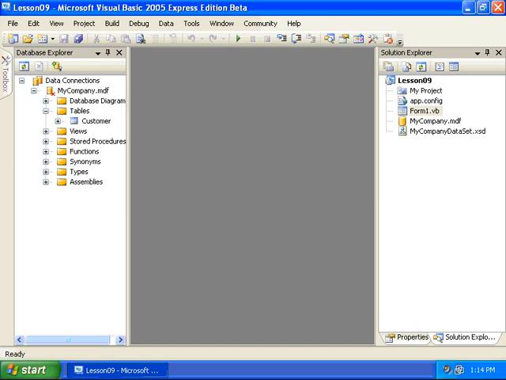So in other words, it can add records to the data set, it can delete records from the data set, it can modify records in the data set. Then once changes have been made to the in-memory copy of the data in the data set, the data will be copied back into, or resolved back into, the mycompany.mdf, which is a more permanent storage for the data.